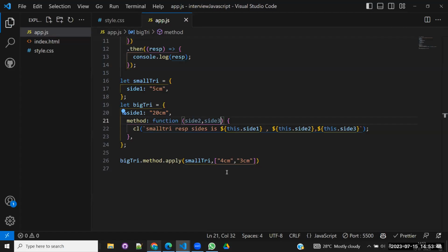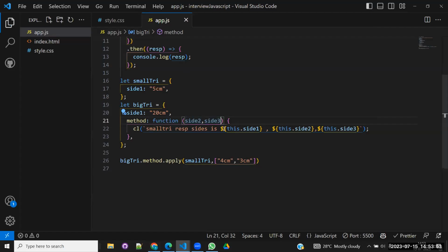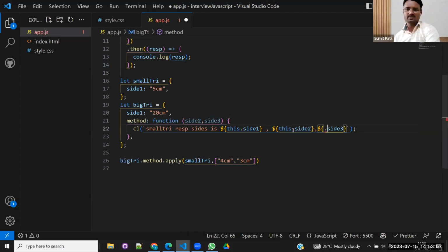So I think there is no need to write this keyword for side 2 and side 3 because they are parameters now. Yes, sir. Sorry, sir. Exactly, these are parameters.